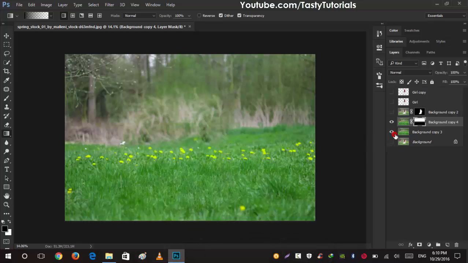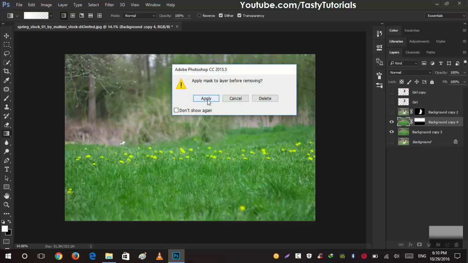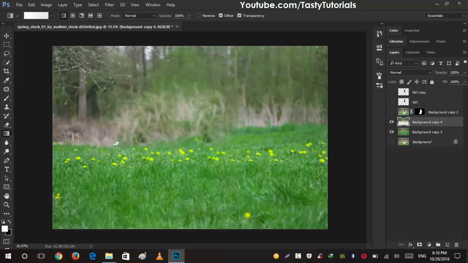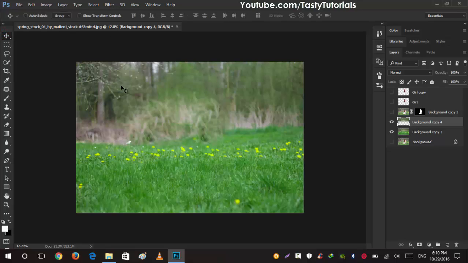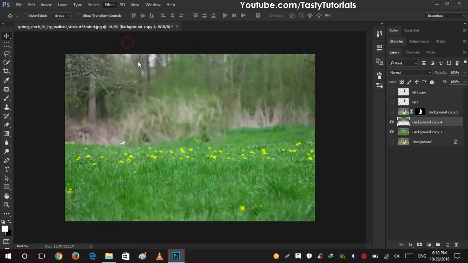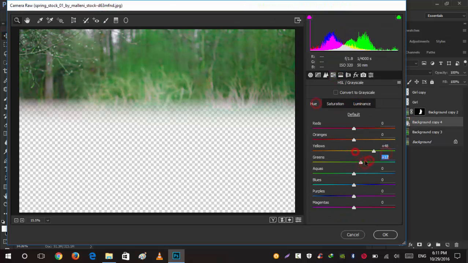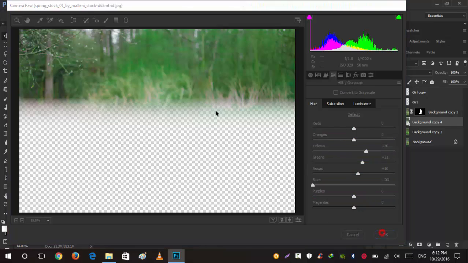Okay, so very nice. Simply we'll just turn on this, and now just delete this and apply. Very nice. Now go to filter again, and camera raw filter. Go to camera raw filter, now hit OK.